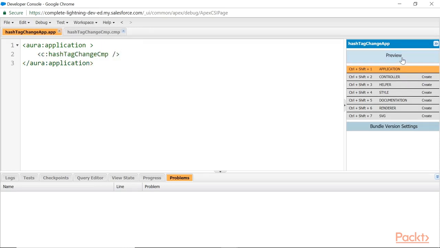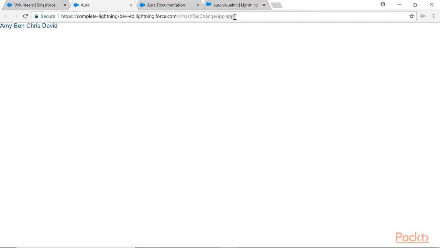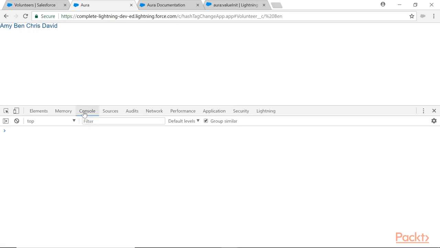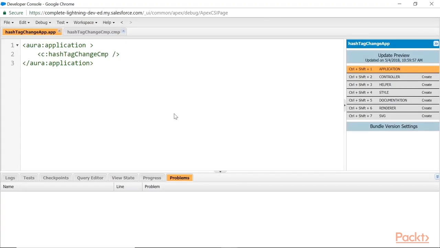save, have the preview, look at the URL. So this is my URL. Once I click on Amy, look at the URL, hashtag, then this is coming. Volunteer _, so whatever you have given, David, Chris, Ben. Open the developer tools, keep open the console tab, come back to the developer console.